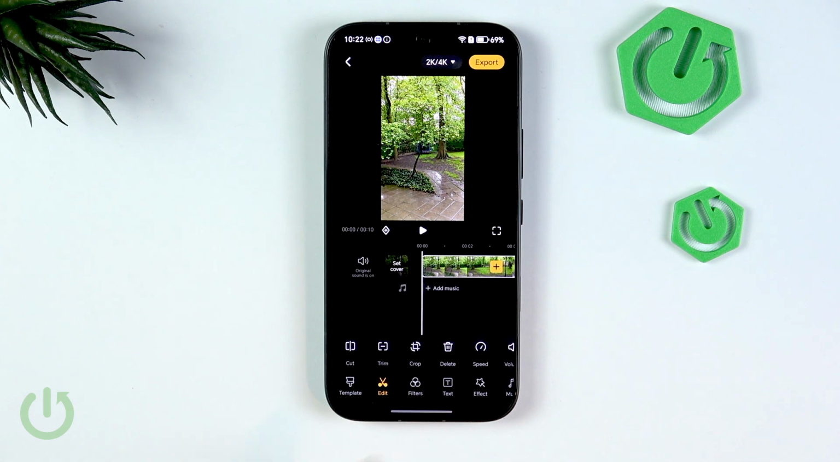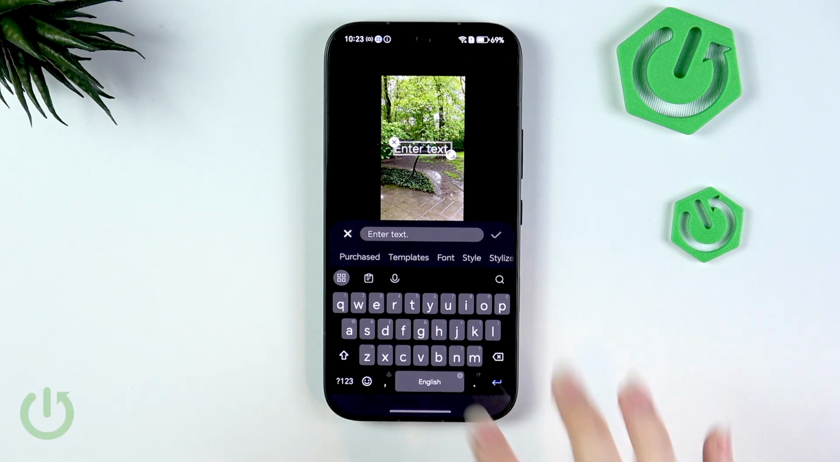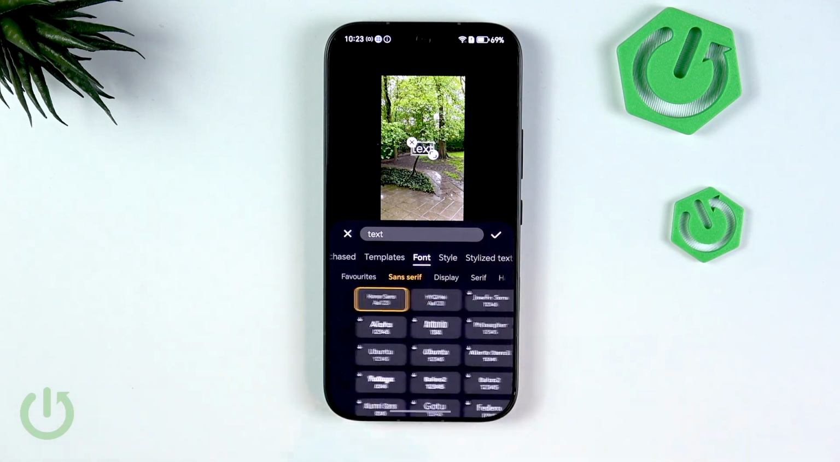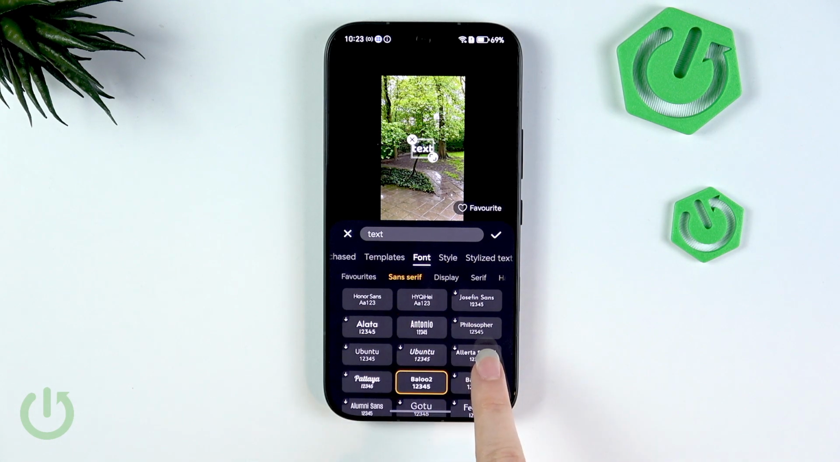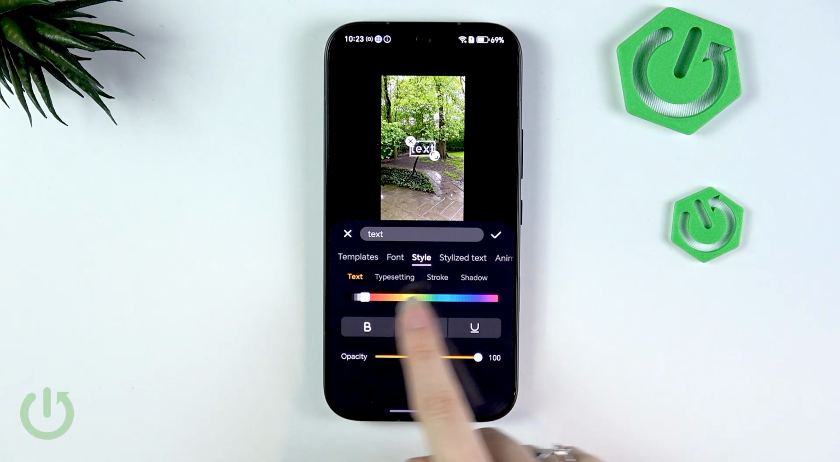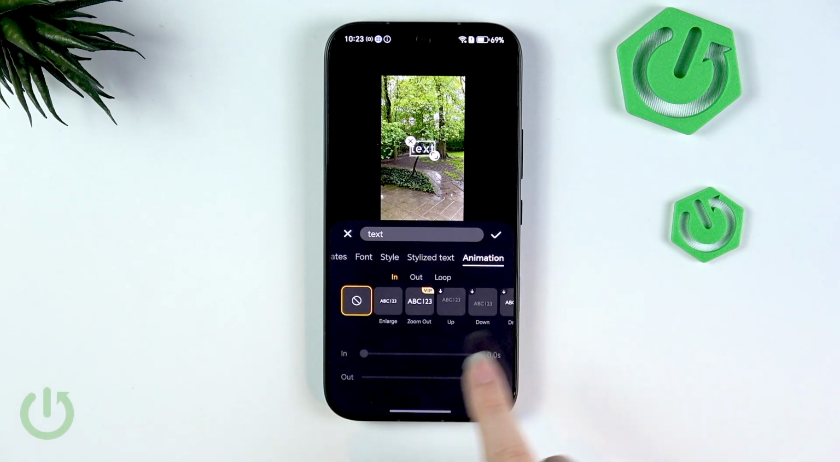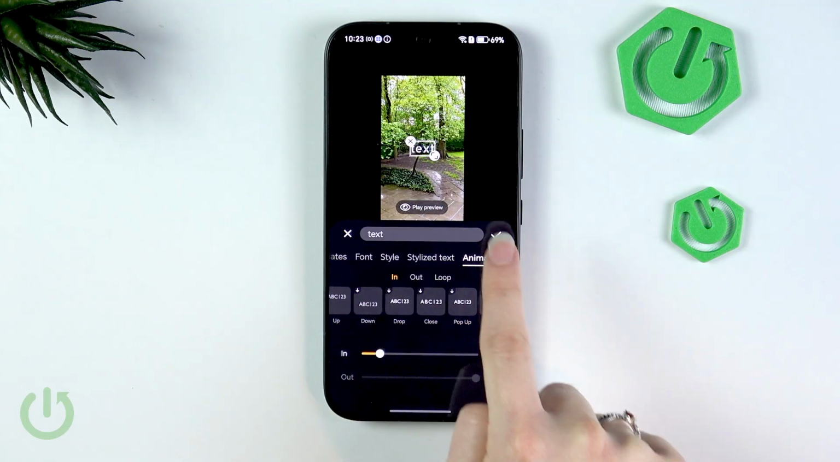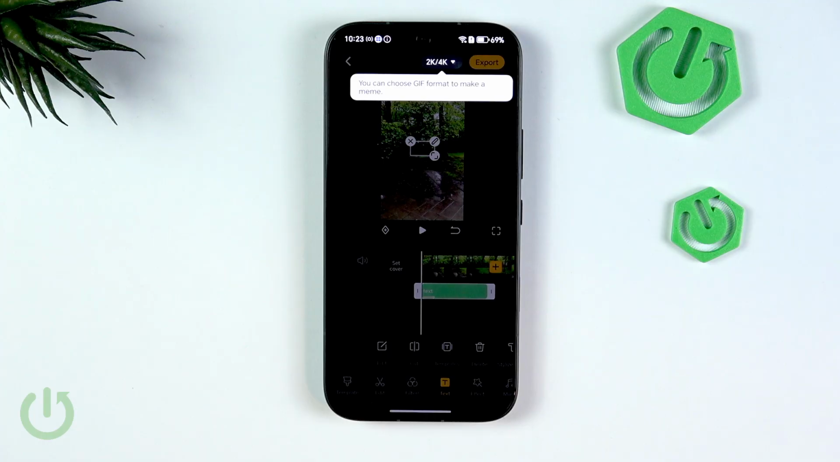Like so. You can put a text on the screen. Change the font of it. The style to italic or bold. You can add an animation to it.